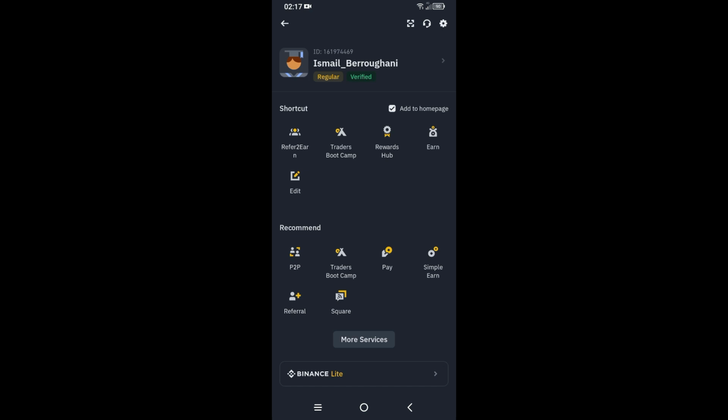Now, step number three, complete the facial verification with the app. So follow the on-screen instructions that they will give you. Now, step number four, wait 24 to 48 hours for review, and you will get a notification once done. Now, after that, the code not arriving issue.